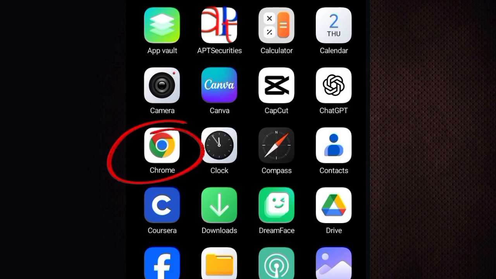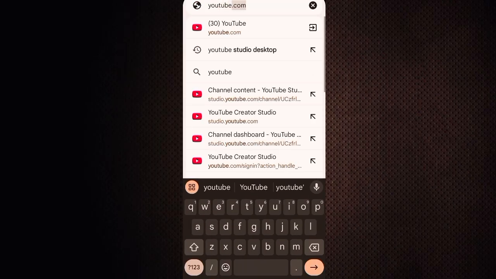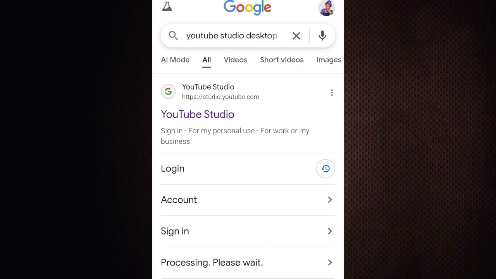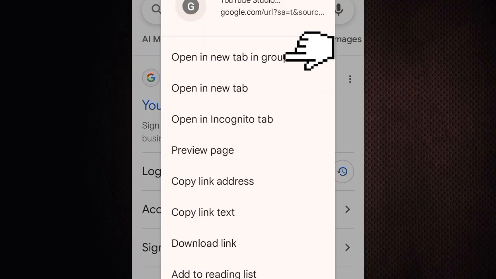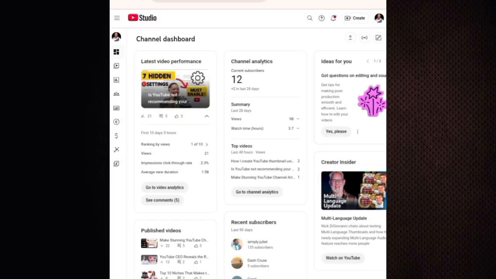So what you should do now is open your browser, type studio.youtube.com. Once it loads up, long press on the screen and this option will pop up. Select open in new group, then tap on the YouTube icon. This will automatically load the YouTube Studio in a desktop format, and that's where all the powerful features you need to enable are.